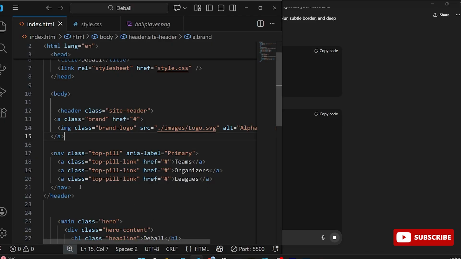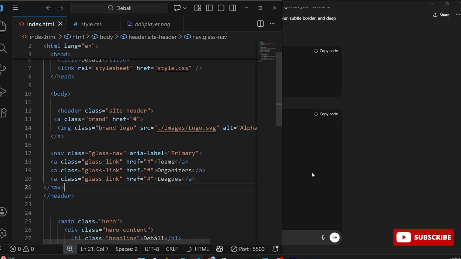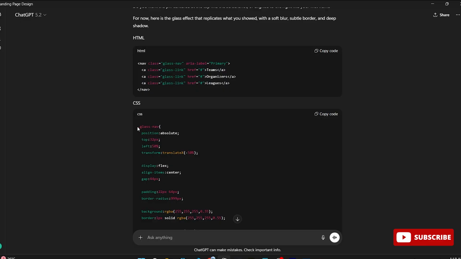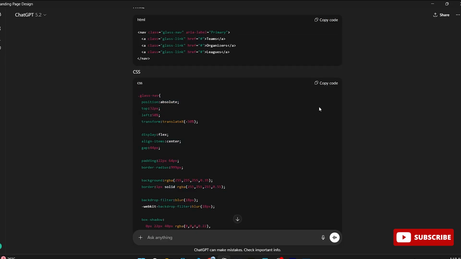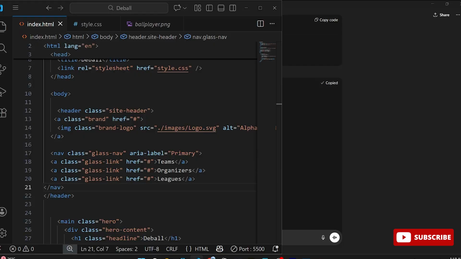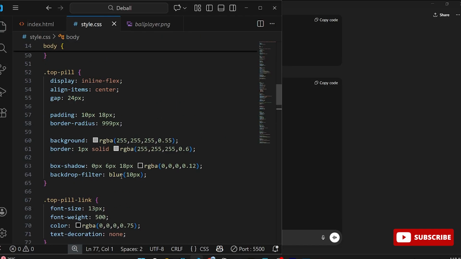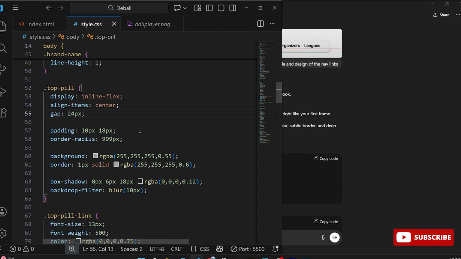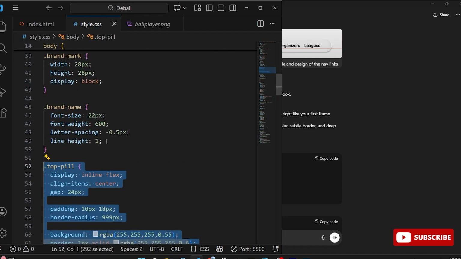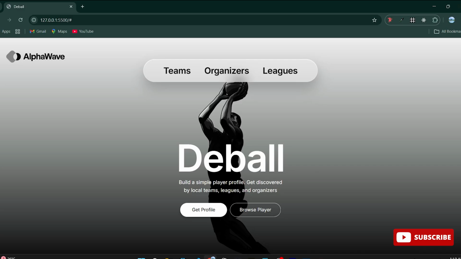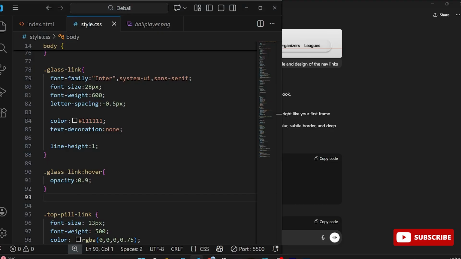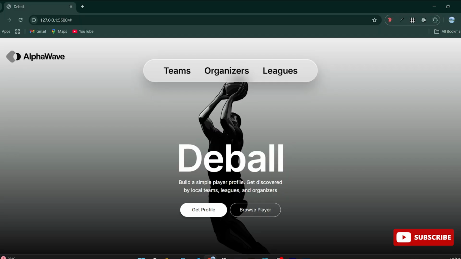So we are going to copy the nav, paste in our new nav, and yeah, we are going to copy our glass nav, copy everything here, and go to our CSS. I'm going to use it to replace this one. Oh, okay. Yeah. So you can see AI is not always perfect, right? Let me see what I'm doing.